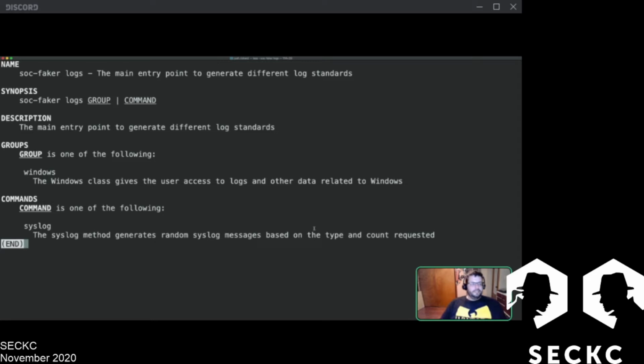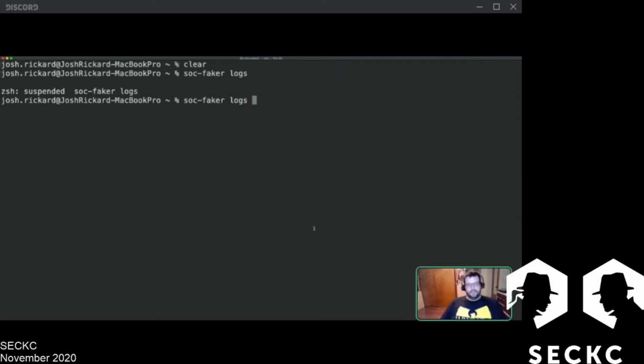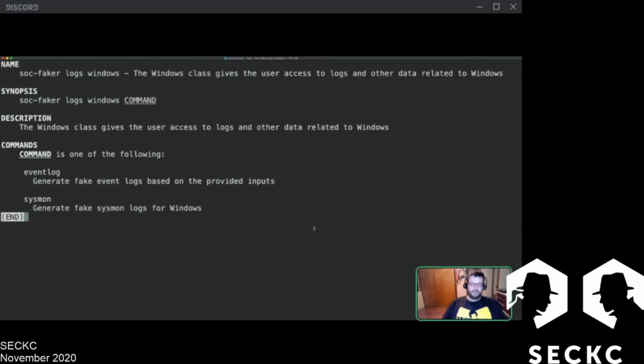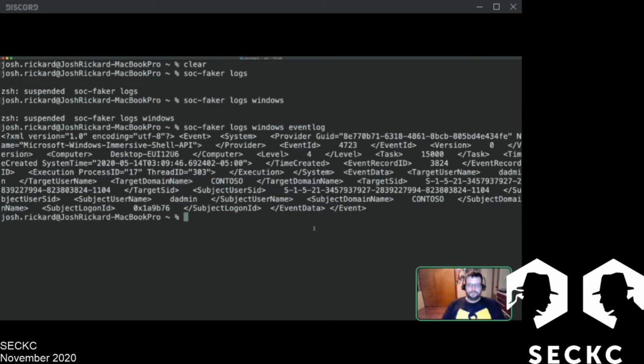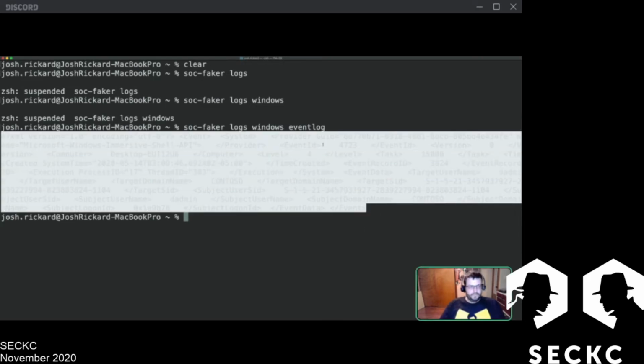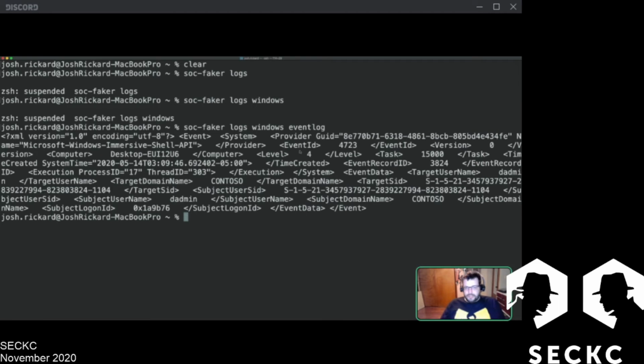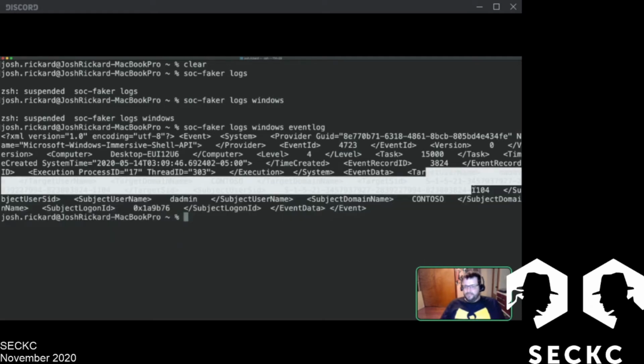So if we go to logs, we can actually look at Windows. So if I just wanted to get Windows, and I'm doing this purposely to show you the help. If you don't know exactly what you're looking for, again, just type in something. It'll tell you what you did wrong if you did anything wrong. But you could actually just say Windows event log. And here's the raw XML for, what is this one? An event with event ID 74 or 4723. Yeah, so it's just a basic Windows event log.